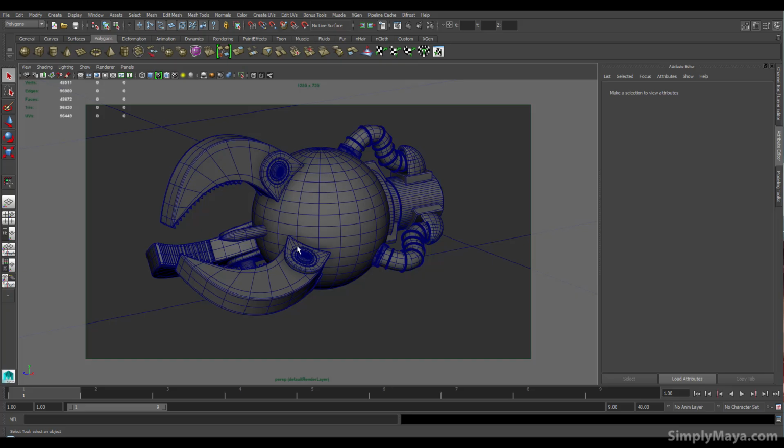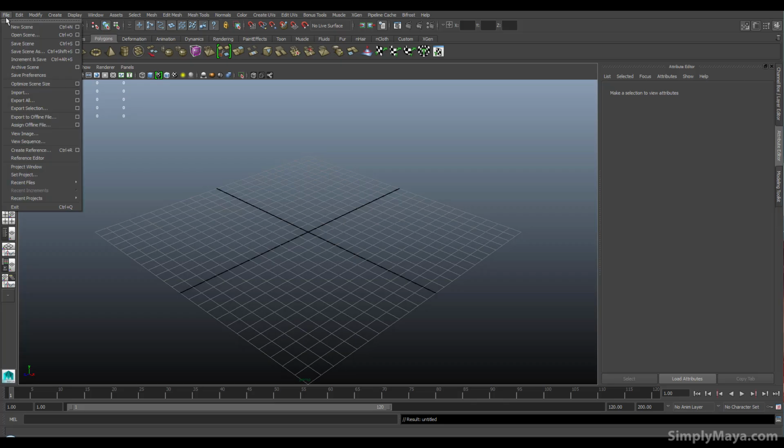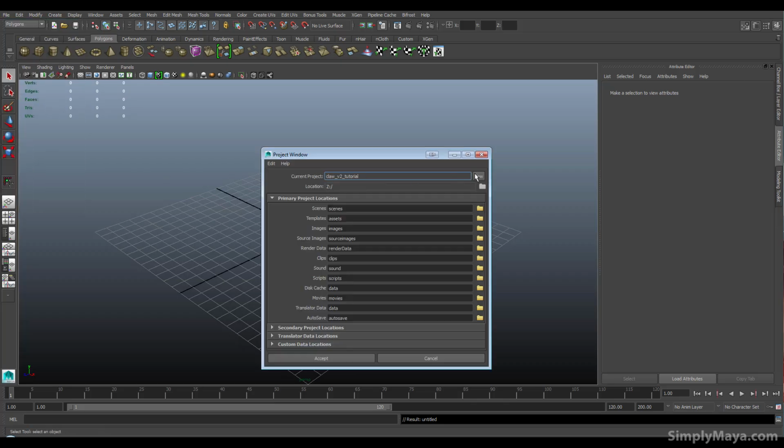So before we start to do anything, I'm going to pop open a new scene. I'm going to assign a new project, so I'll go to project window and hit new, and my new project will just be claw tutorial v1. Obviously you can give it any name you want.